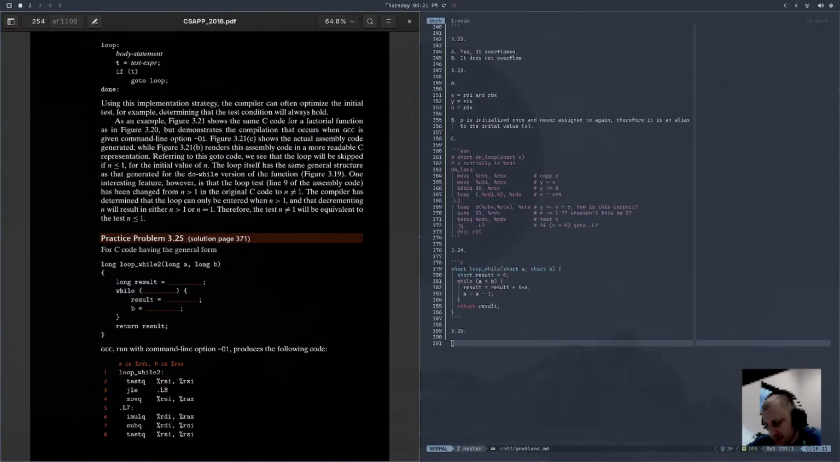The loop itself has the same general structure that is generated for the do-while version of the function. One interesting feature, however, is that the loop test, line 9 of the assembly code, has been changed from n is greater than 1 in the original C code to n is not equal to 1. The compiler has determined that the loop can only be entered when n is greater than 1, and that decrementing n will result in n is greater than 1 or n is equal to 1. Therefore, the test n is not equal to 1 will be equivalent to the test n is less than or equal to 1.